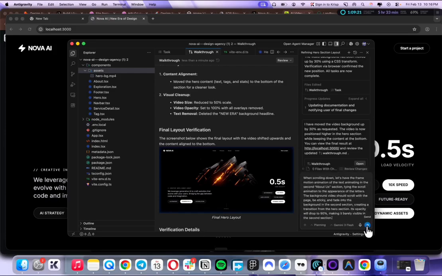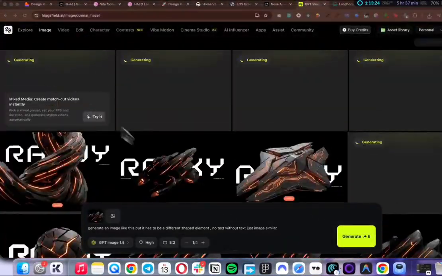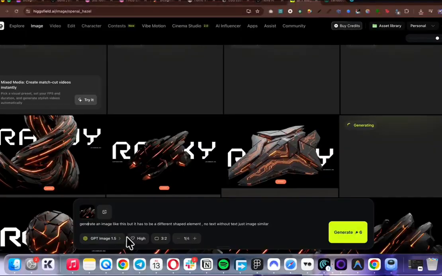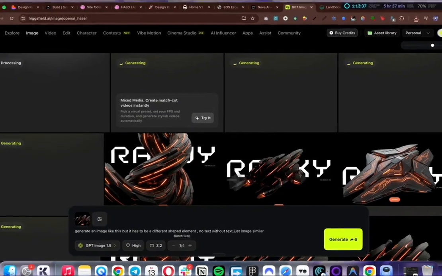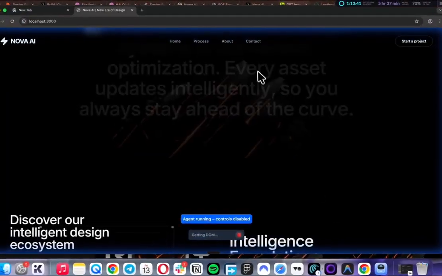So let's just send that and see what it comes back with. Let's also generate more images like these. So the prompt is, I'm going to say generate an image like this, but it has to be a different shaped element, no text, just image similar. And I'm going to use GPT Pro to generate a few images to have on our website, since we don't really want to have all of the images the same.